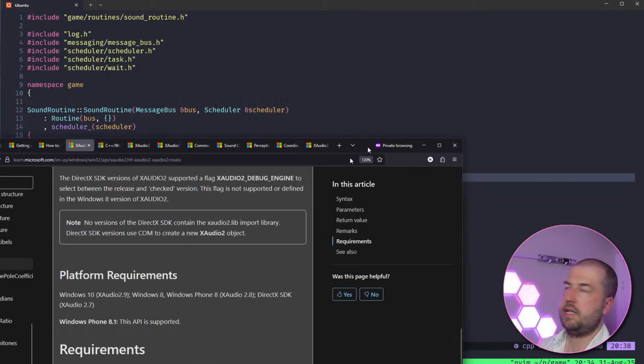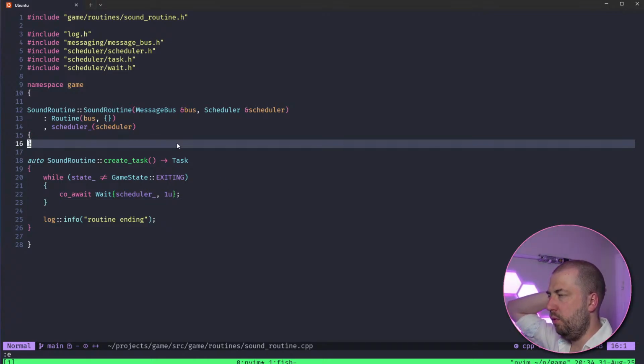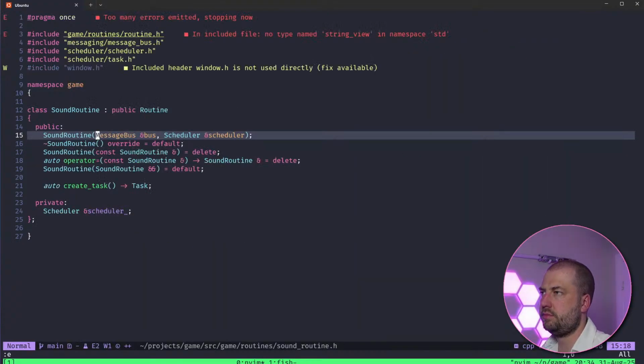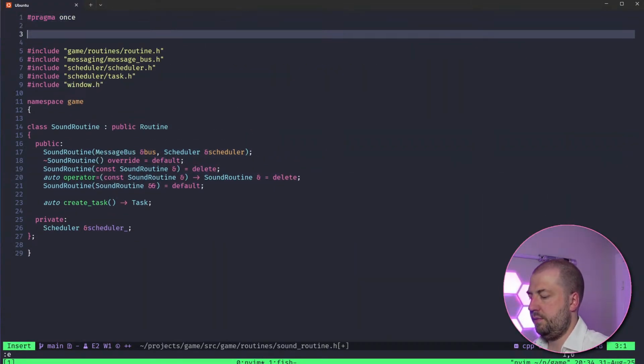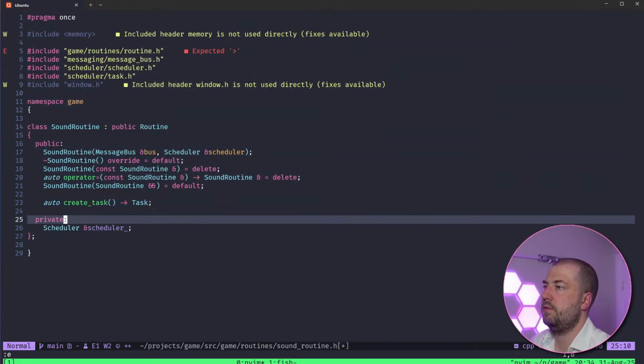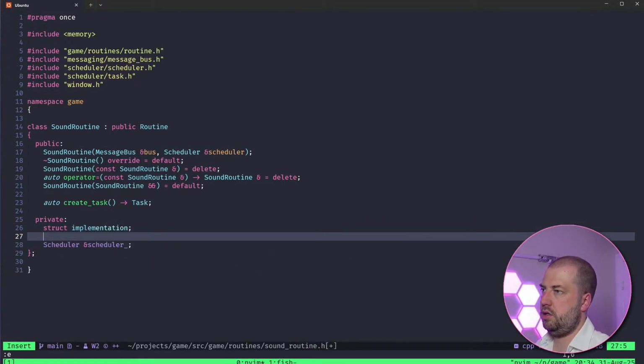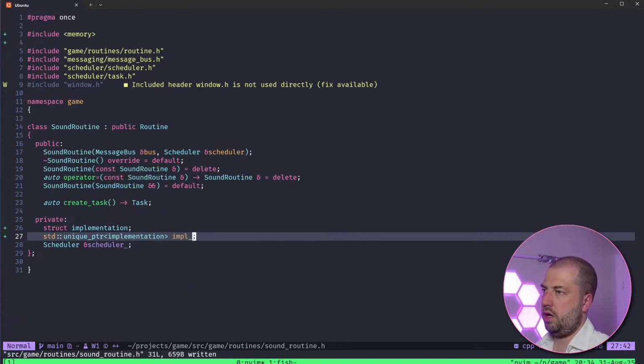Let's move this over here. I think I might want pimpl for this, just to keep all the misery inside the sound routine. So let's go ahead and set up pimpl. What's one more memory allocation between friends? Struct Implementation and then std::unique_ptr of Implementation. Okay, give me one of those.